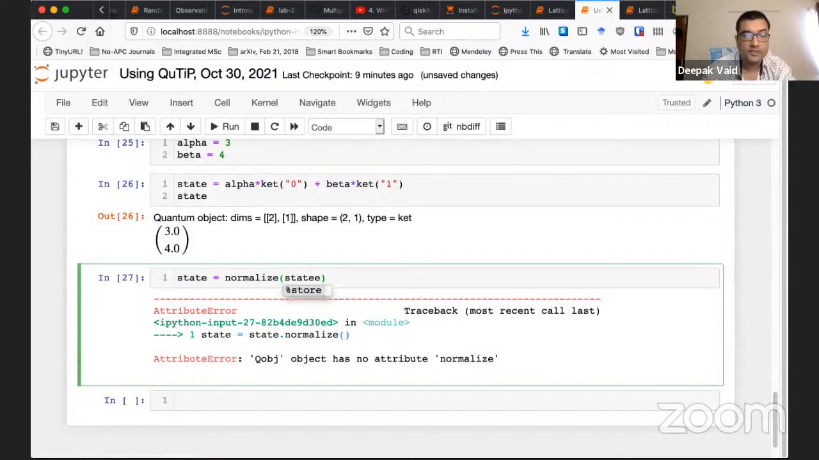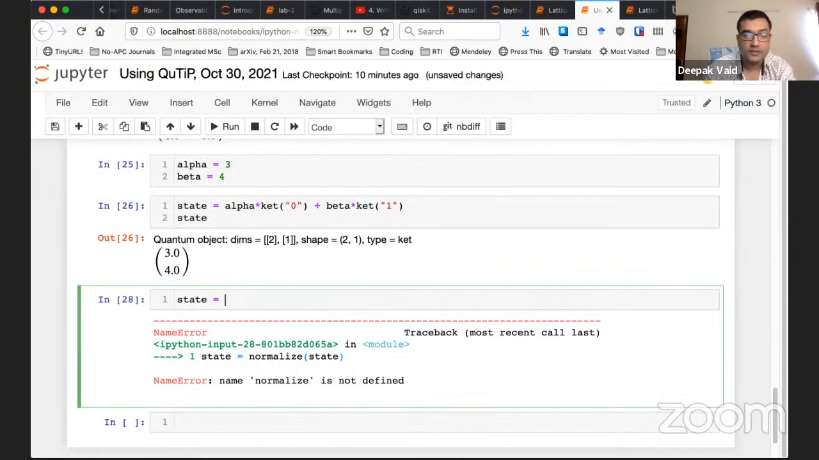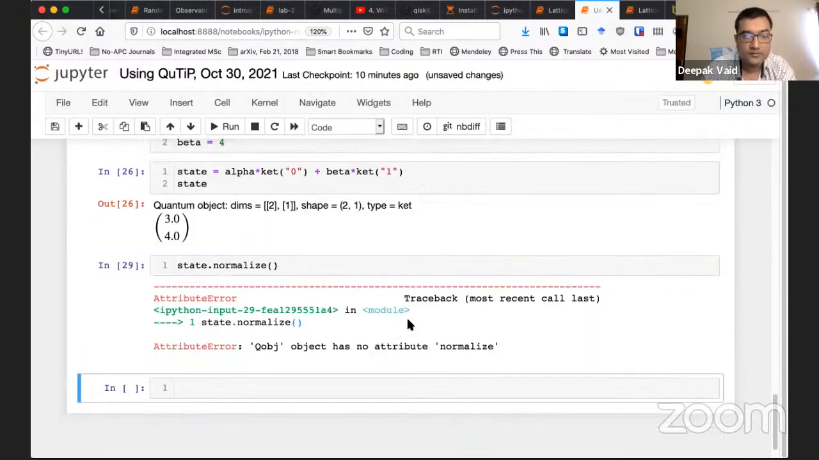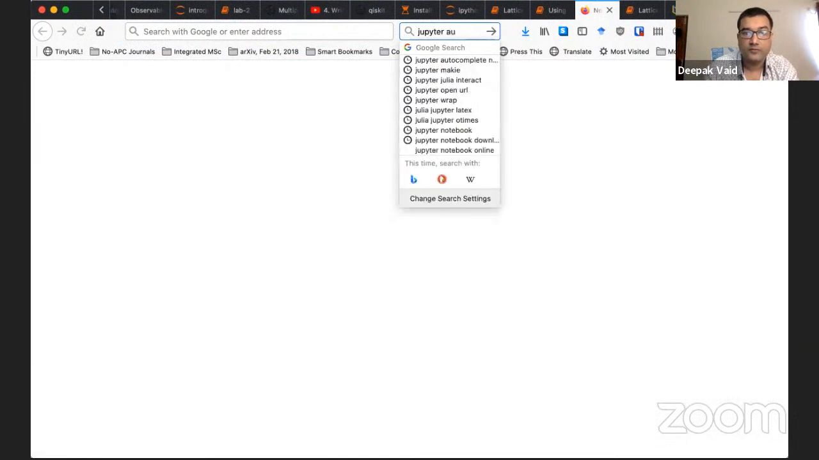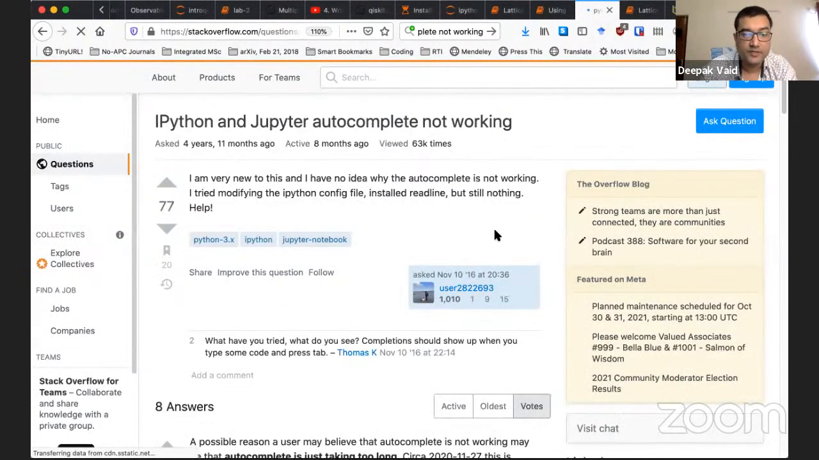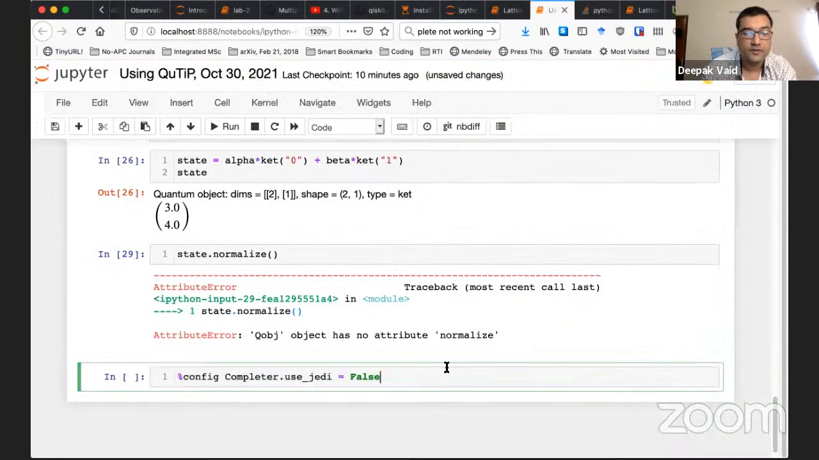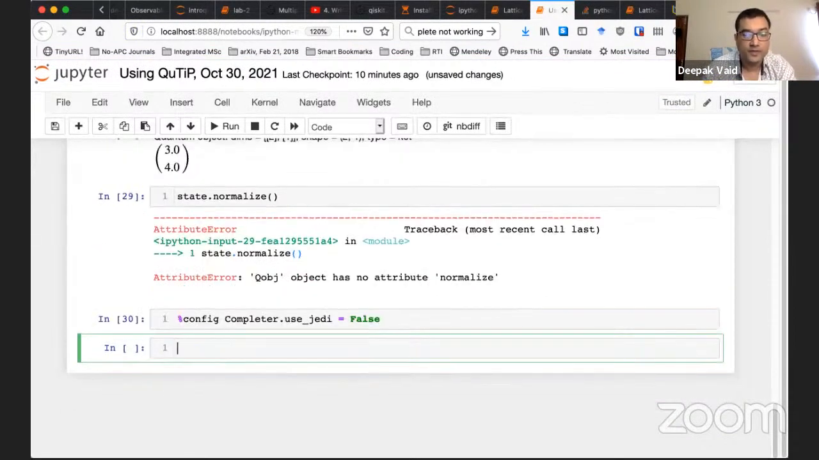Again, without autocomplete, things become a little bit different. Normalize is not different. One second. Just let me quickly fix this Jupyter autocomplete problem. This is a recent bug that has shown up in Jupyter notebooks, and I haven't fixed it on my machine yet. So I have to put this command here. Okay. Now you will see that autocomplete is working, right? And life becomes much nicer after autocomplete is working.